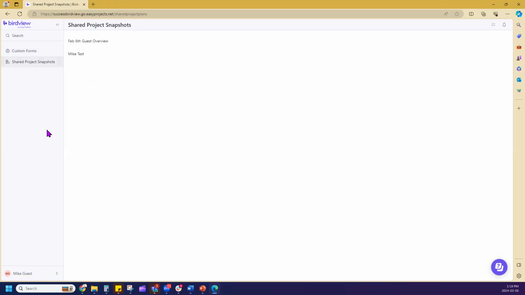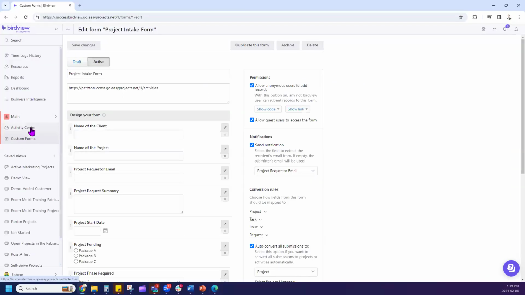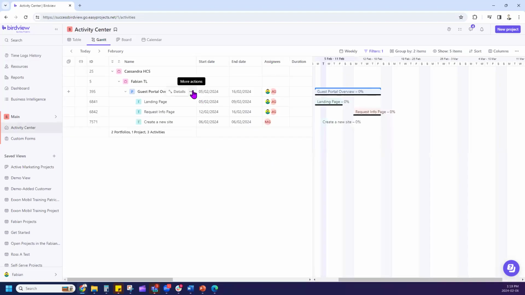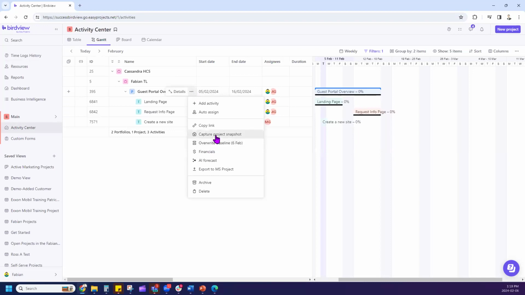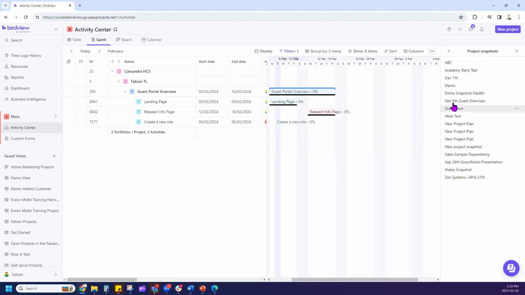What other functionality does a guest user have to leverage is the shared project snapshots. So when we talk about project snapshots, you're sharing a snapshot that you have captured on a specific project. So if I were to go to the activity center and I've taken a snapshot for this particular guest overview project, I am capturing the snapshot. Every time I create a snapshot, it is housed in the project snapshot folder. There is that snapshot that we've taken today, the one for guest overview.